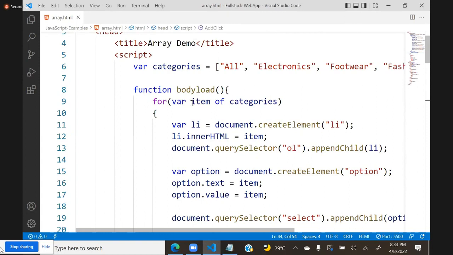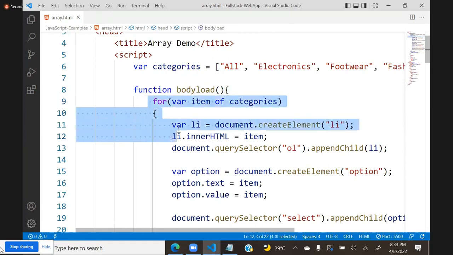It has to refresh this list. That means it should load body one more time. Otherwise, what happens? Only the previous list will be there. That means every time this must be loaded. If every time this must be loaded, then better you keep the entire thing in a function. Don't write directly in body load.